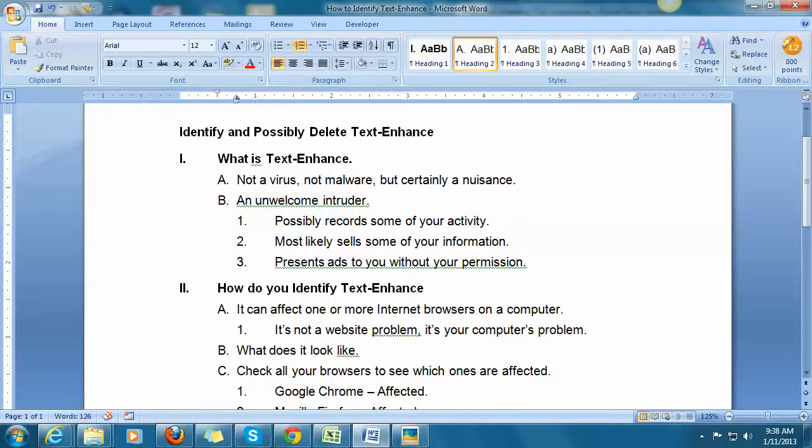So what is Text Enhance? It's not a virus, it's not malware, but it's certainly a nuisance. It's an unwelcome intruder and it records your activity on your browsers, and they probably sell that information, and they also present ads to you without your permission.